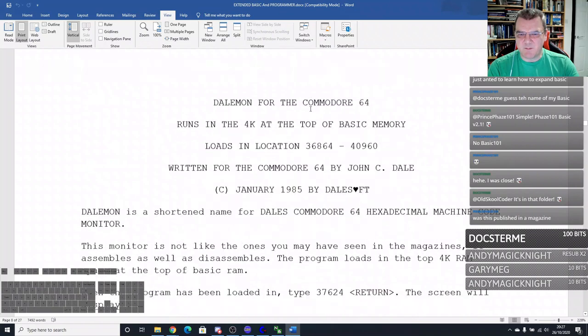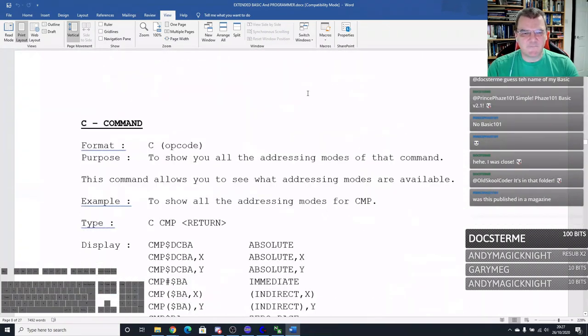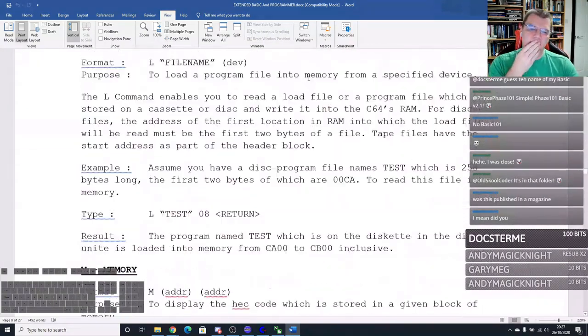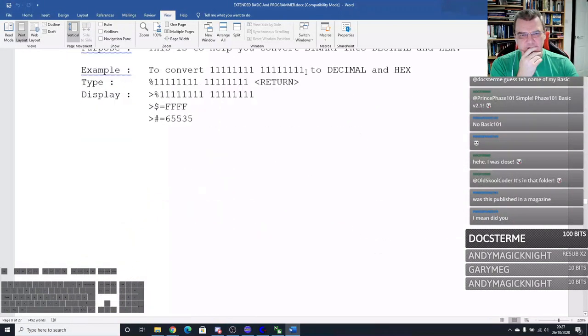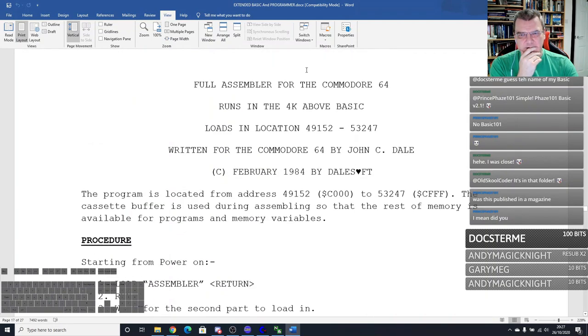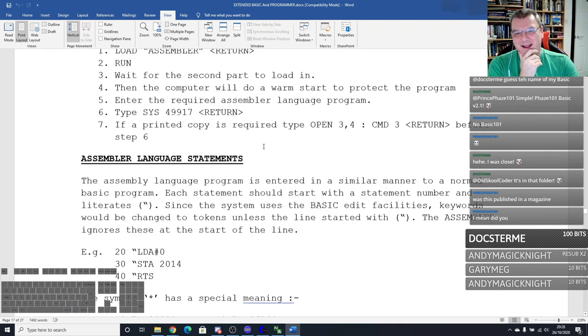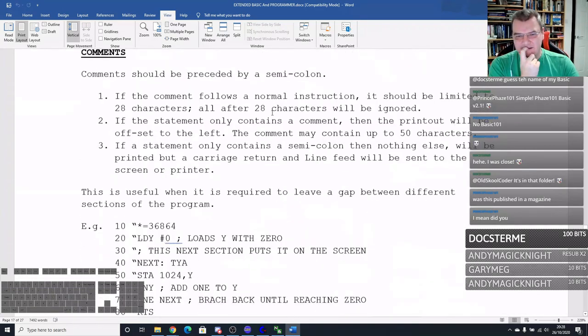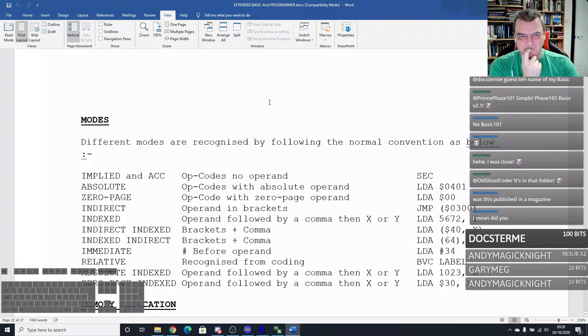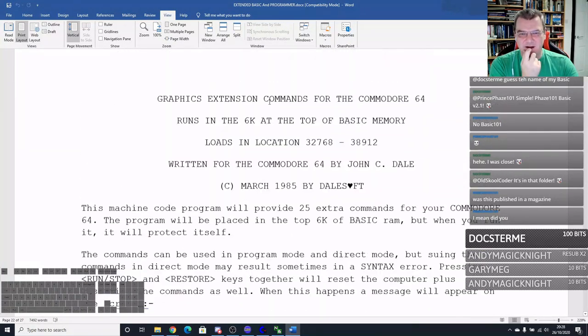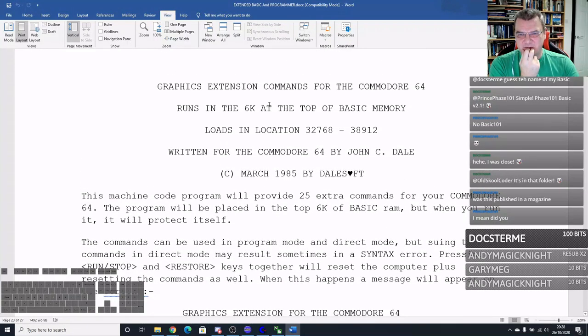No, that's my machine code monitor. Let's go through that. Oh, that's my assembler. Yeah, okay. Let's keep going. My very own assembler that I wrote a long time ago. Right, here we go. Graphics extension commands for the Commodore 64. So this runs in the top six.